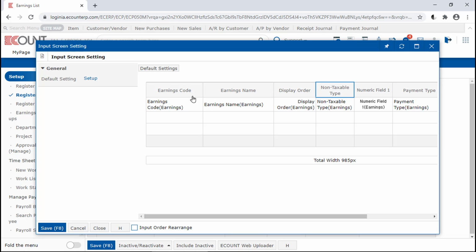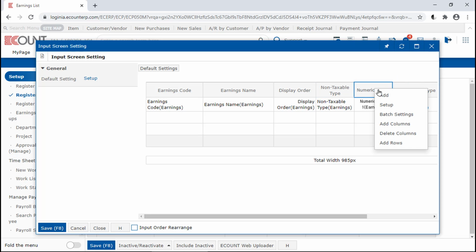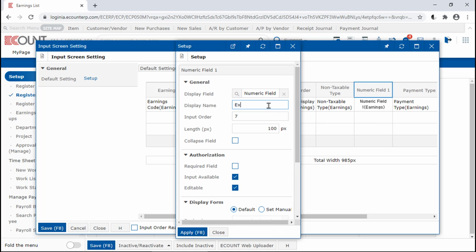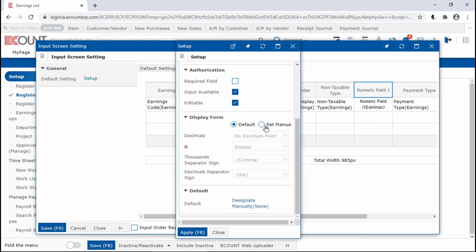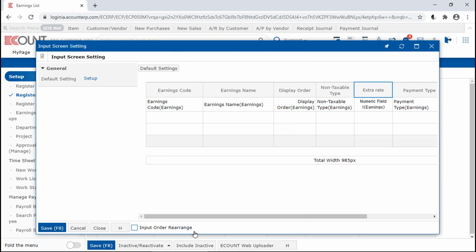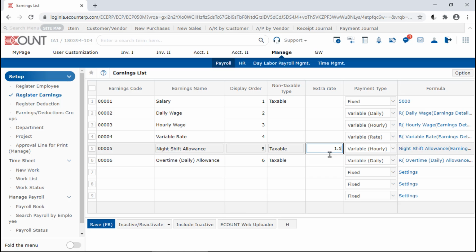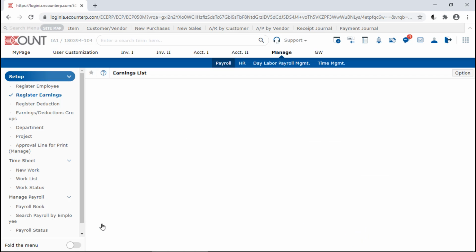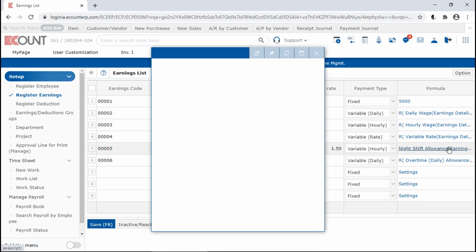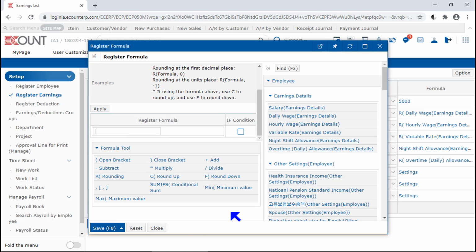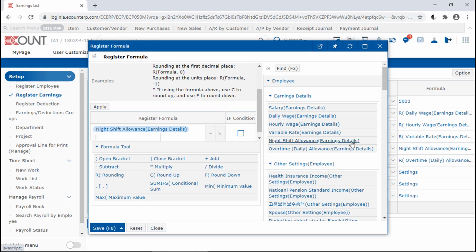In the pop-up window, add a new numeric field column and edit the display name to Extra Rate. Then, in the newly added column, enter the desired extra rate for night shift allowance. Then, enter the formula setup screen to register a new formula.